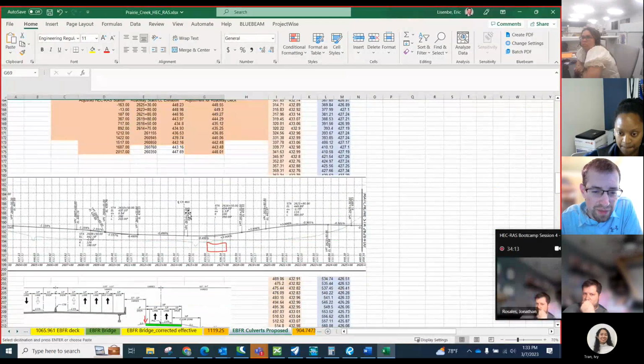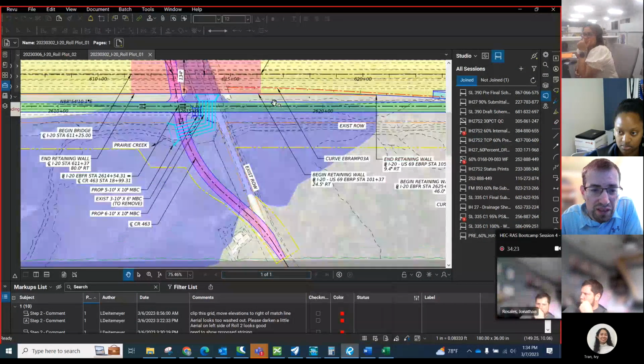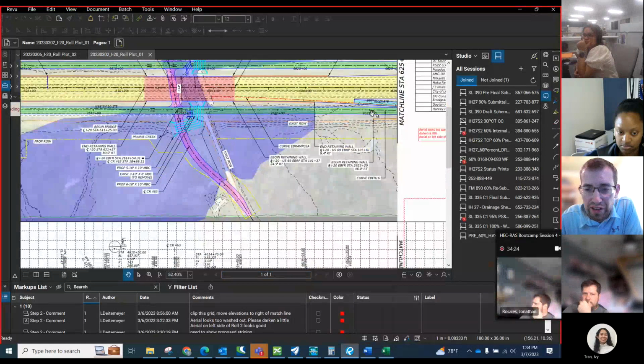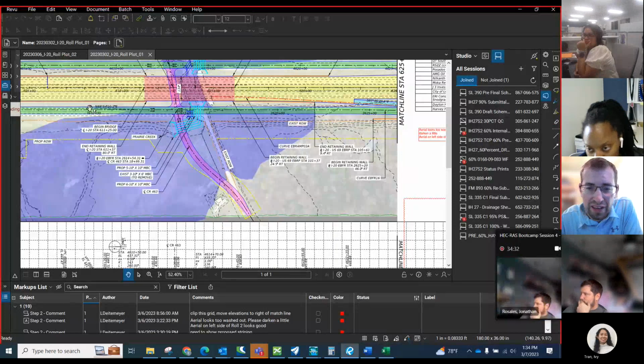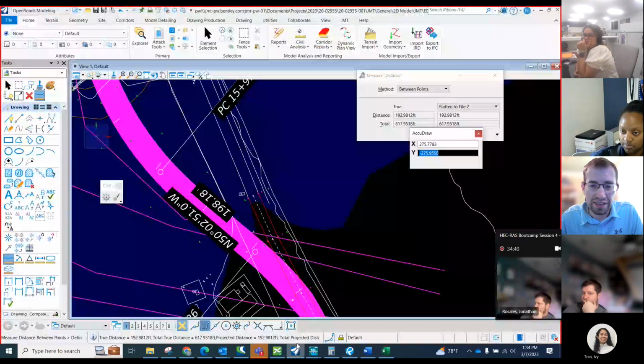Now, why I wanted to show this one is it gets a little tricky sometimes, and this kind of shows that, because our stationing is going, which way is the stationing going on this one? If you notice, it's increasing this way, but your HEC RAS station, you're looking downstream, so it's going to be increasing in the opposite direction. So we have to put on our algebra hats a little bit and know that.